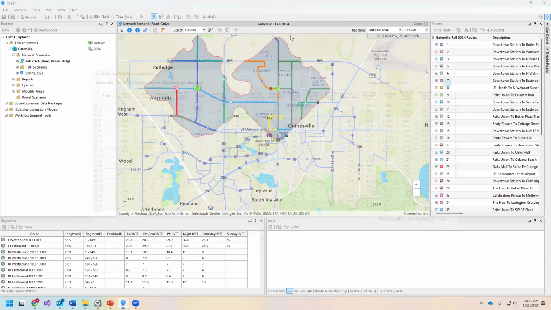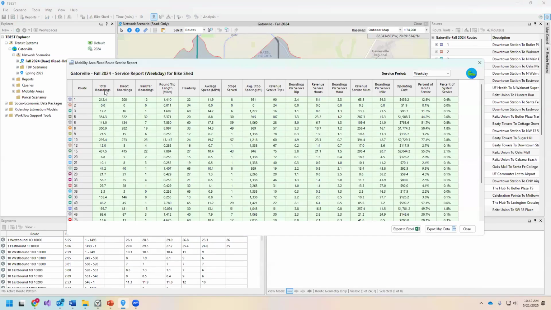The estimated summary will give us our T-BEST estimated total direct and transfer boardings plus total boardings, and then all of our cost and boardings per service mile, hour, and trip.